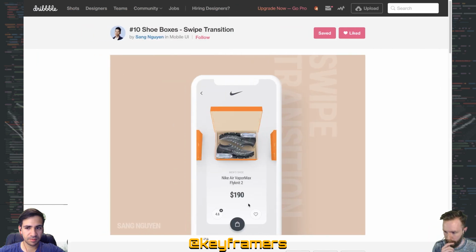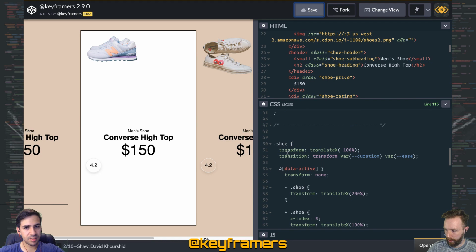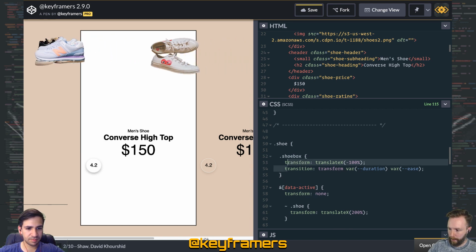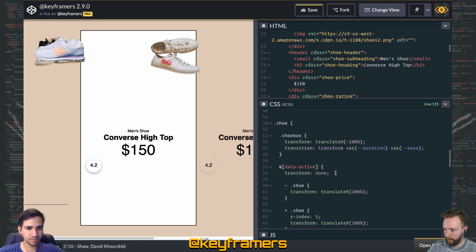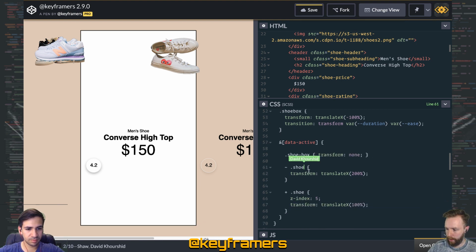Let me go back to the animation. Okay, so no, it's just the shoe box that needs this shifting. So we'll do shoe, and then shoe box. Active shoe box transform none, and then shoe box.